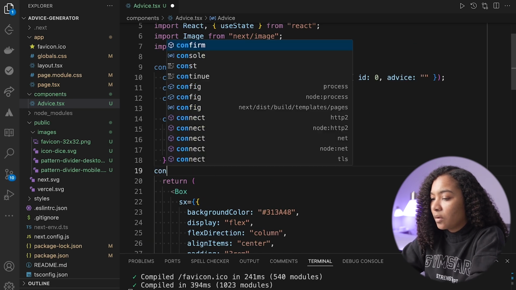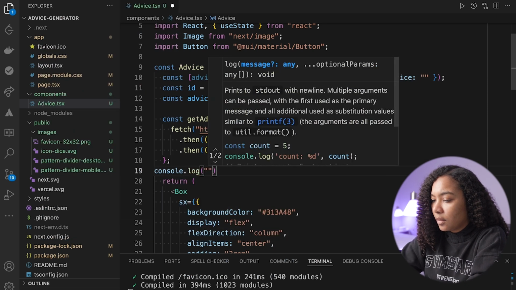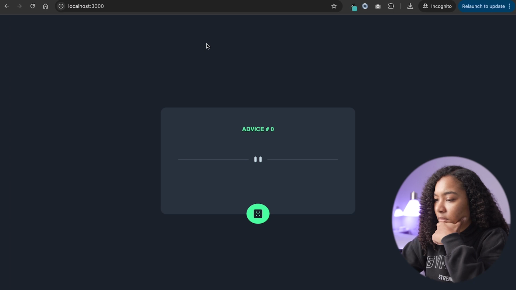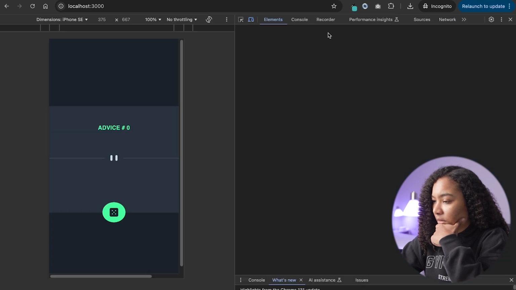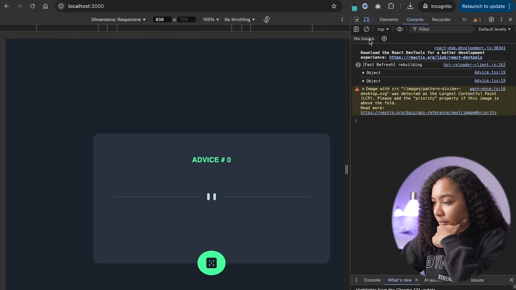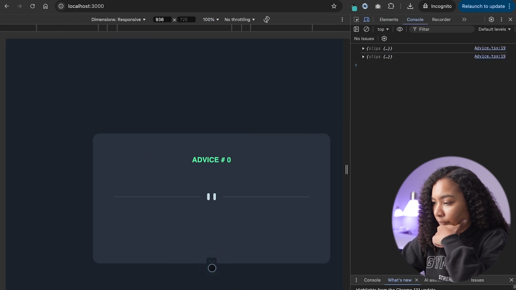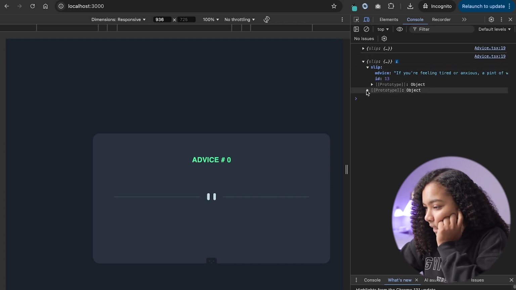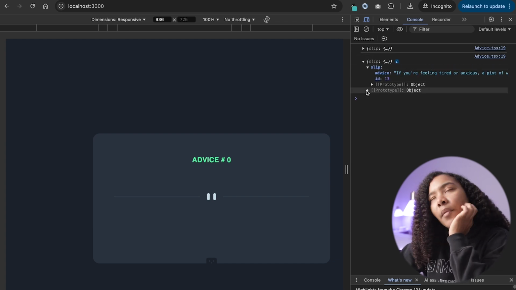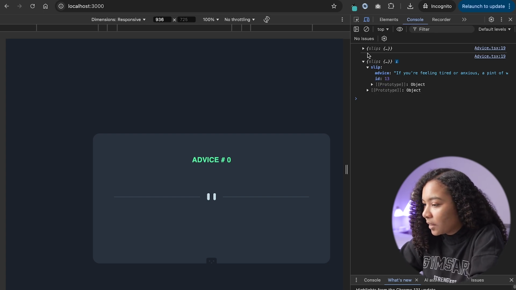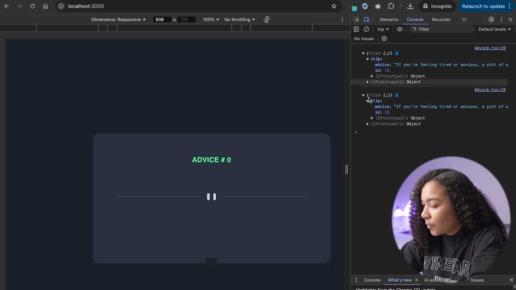So now if I console.log advice data, let's see what happens. Inspect, console, okay. Nice. So we get slip, advice, ID. Perfect. Okay. I don't know what the slip is for, but we'll go with that. So it's working. We're getting what we want here.